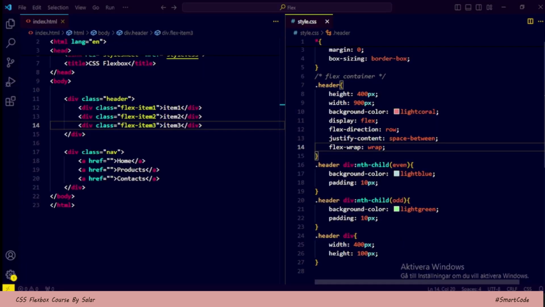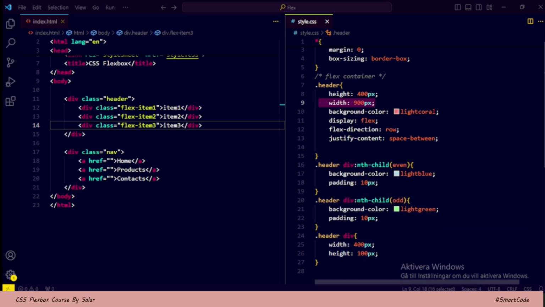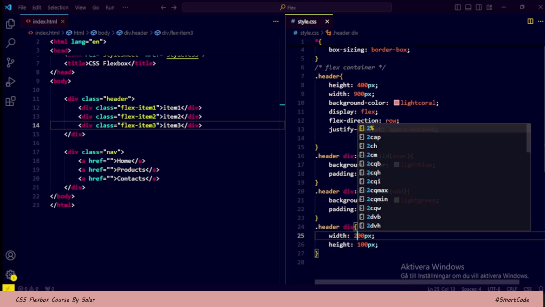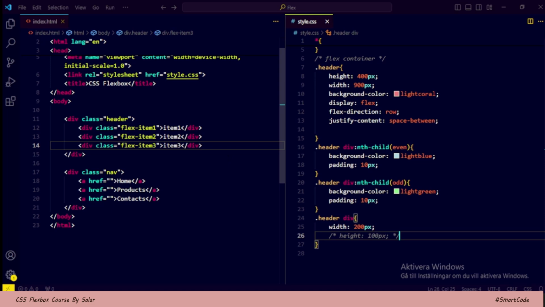So in our code, we don't need flex wrap. So I'm gonna remove it from here. We can keep the size of the container to 900 pixels and the size of the items, we can change it to 200 pixels, right? And we'll disable the height from the divs. This height is explicit. It's hard coded. So when the explicit height is disabled, it goes back to auto. Auto means the height increases as we put more content in the element.